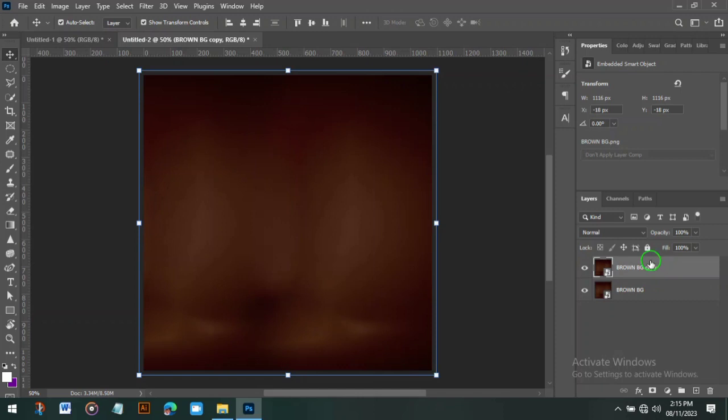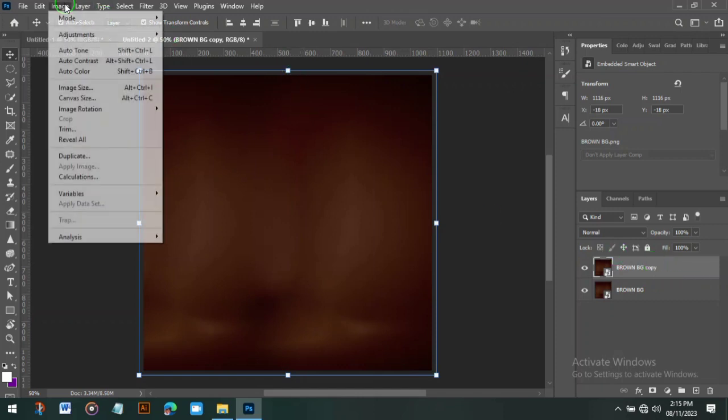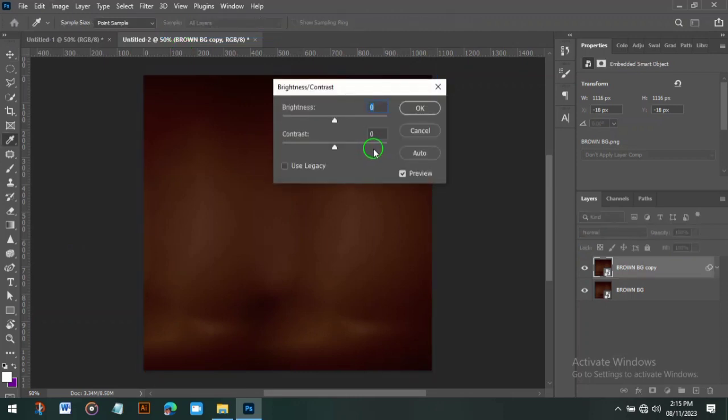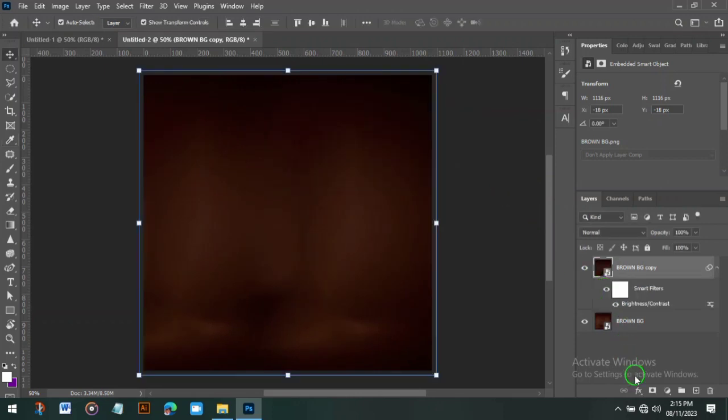Once I make a copy, I'll go to image, then I'll go to adjustments, brightness and contrast. I'll increase the contrast and reduce the brightness a bit, and then I'll click on OK. Then with that same layer selected, with this same background copy selected, I'll click on the layer mask.